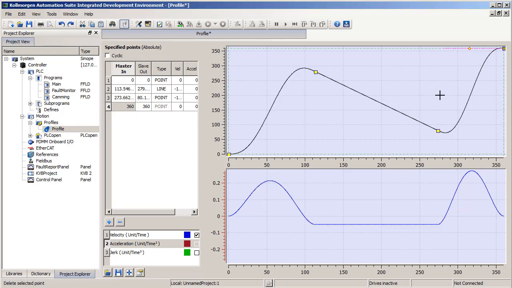Finally, when creating a cam profile, you can pick the user units and the width, scale, of both the master and slave axes. When I create a new cam profile, it uses default units of degrees, but also only lets you use one revolution for both master and slave. But you can change that.